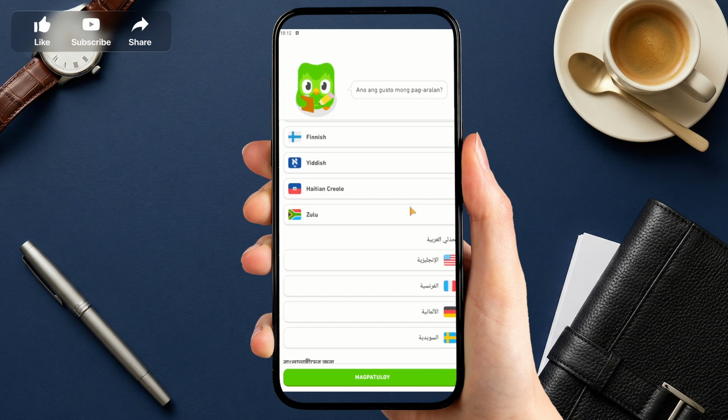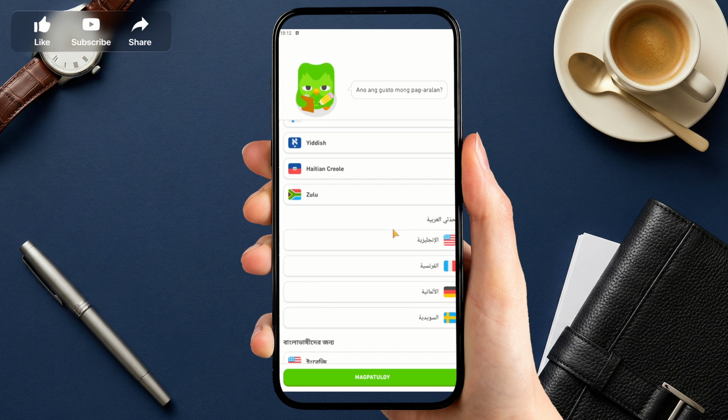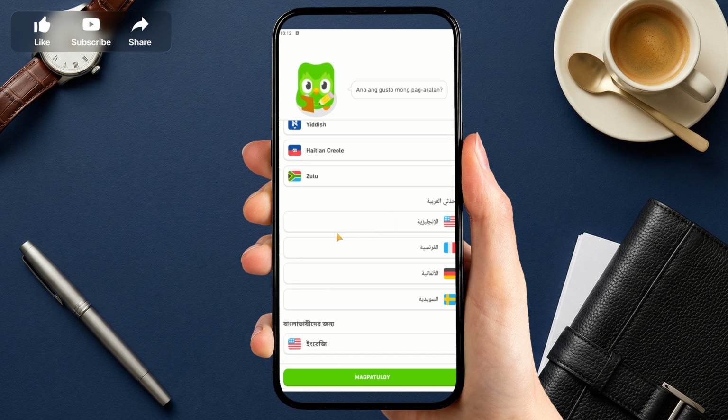If you don't immediately see the option you need, scroll down and tap or click on More. This expands the full set of courses and language combinations Duolingo offers. After expanding the list, you may be asked to select your country. Go ahead and choose your country so the app can tailor content and availability.